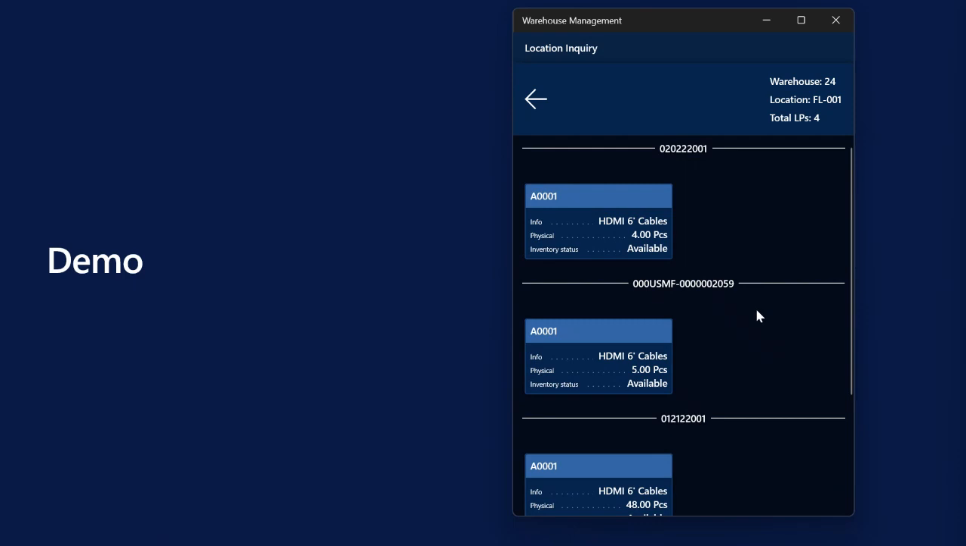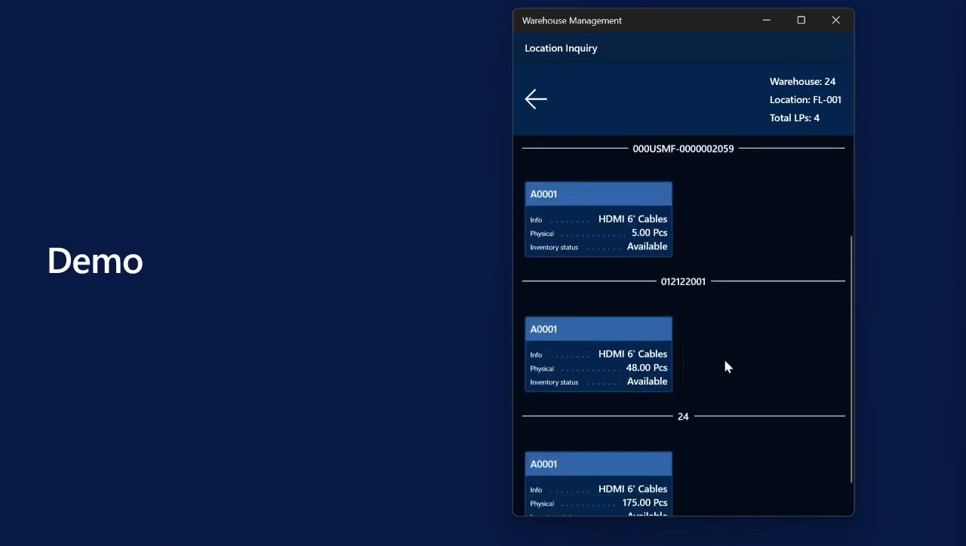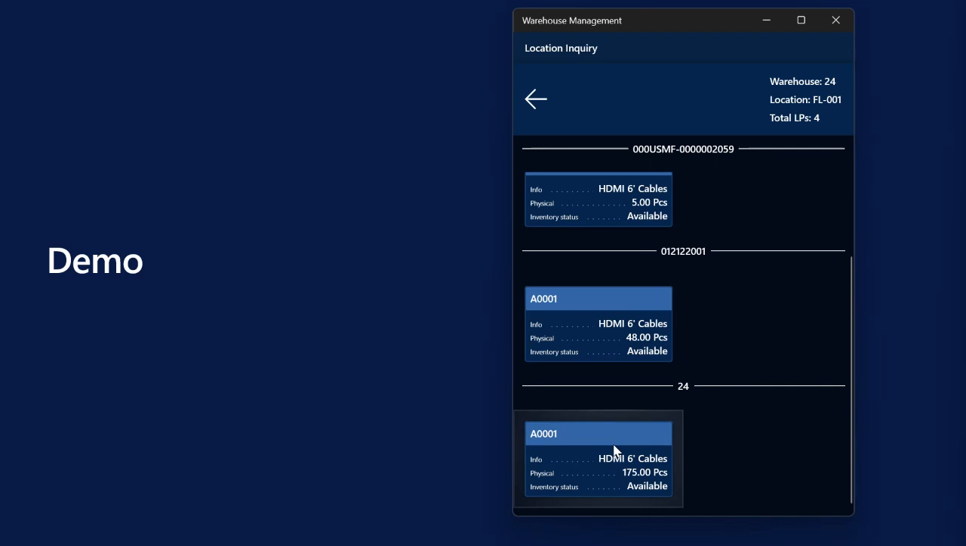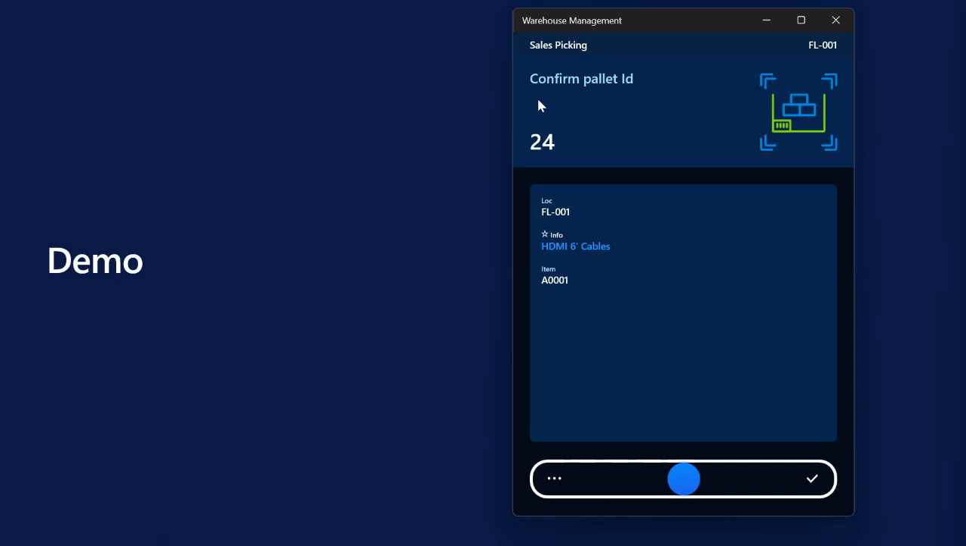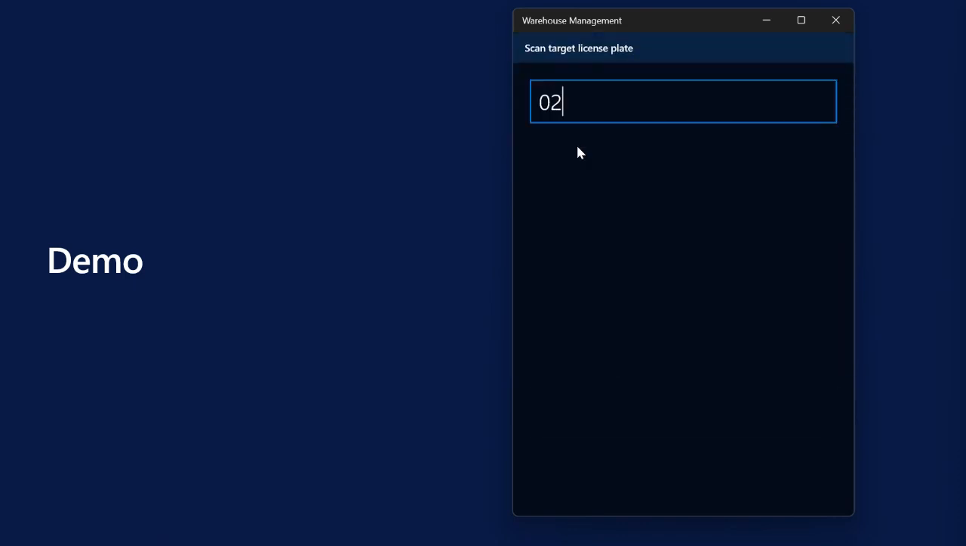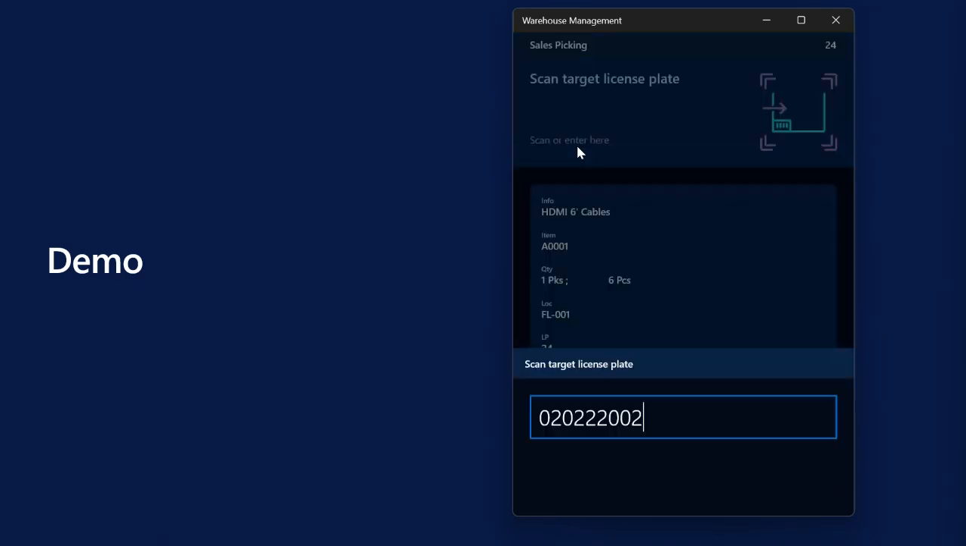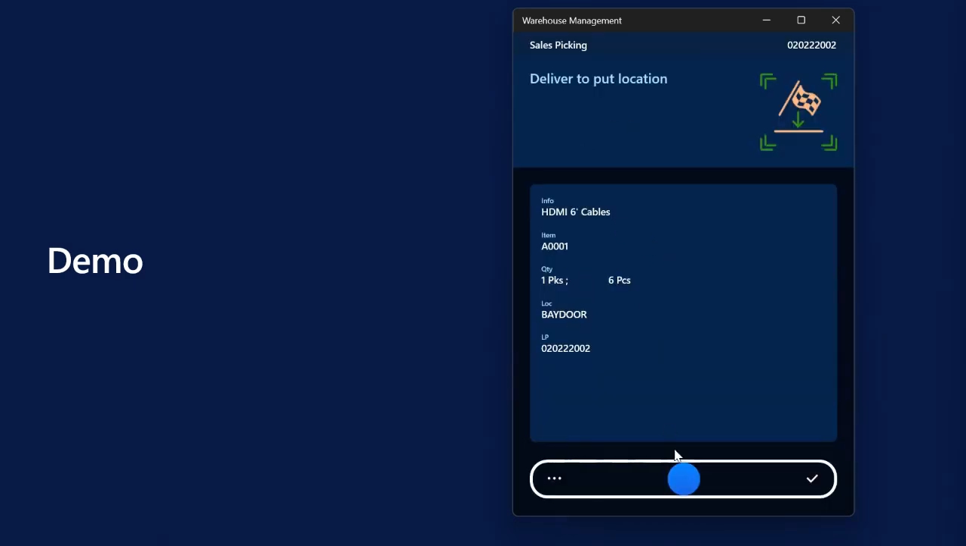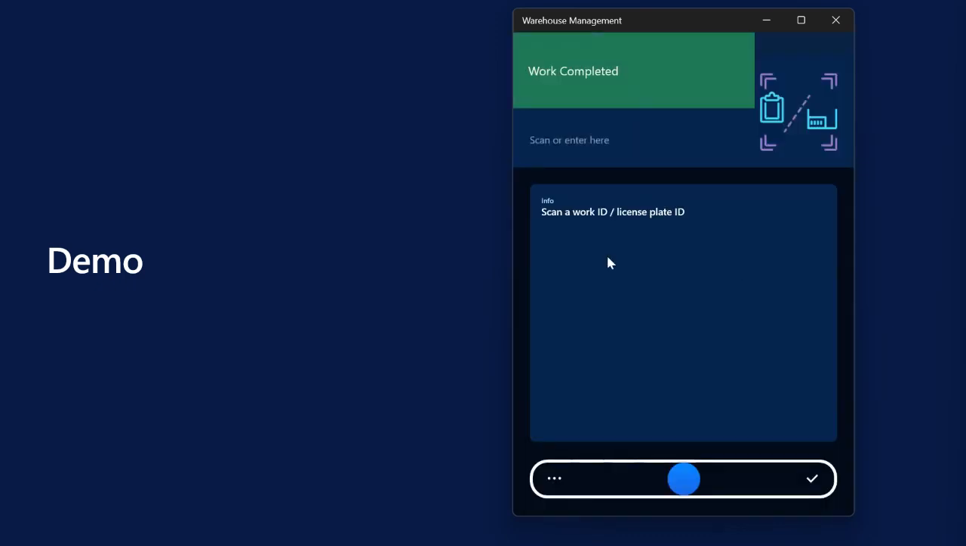I'm just going to say OK. And then here are my available LPs. I've got 4 of them. I'm going to pick this 24. And then I'm going to go back to my sales picking task, and you're going to see what it did is pass in my license plate value of 24. I'm going to say OK. And then I can just go on with my task, right? I'm only taking 6 pieces out of the 175 that I have. So it wants a target license plate value, but then it's going to allow me to complete this to the bay door. Okay. So that's my detour.